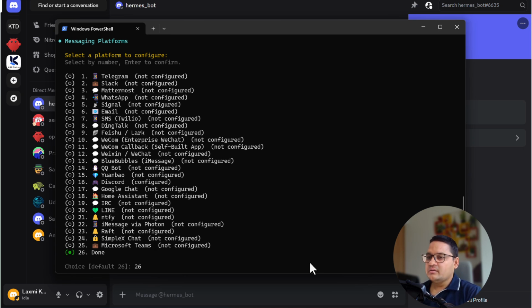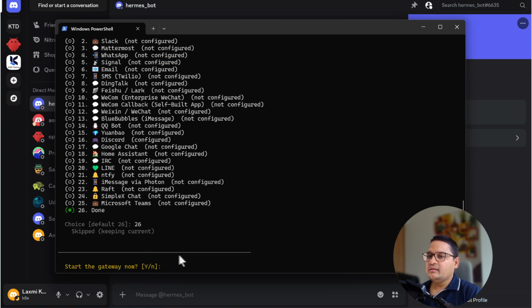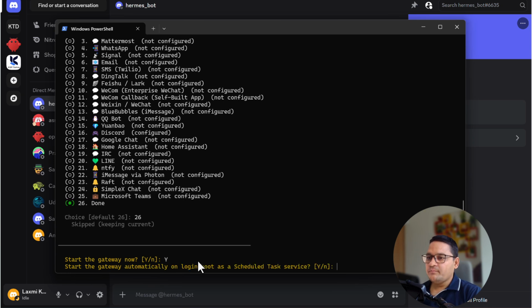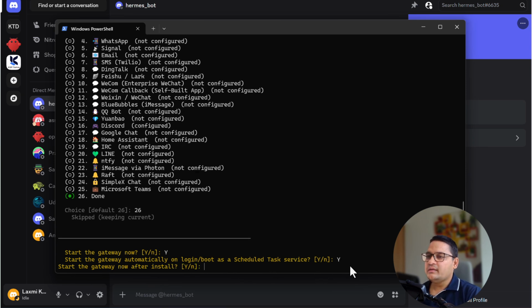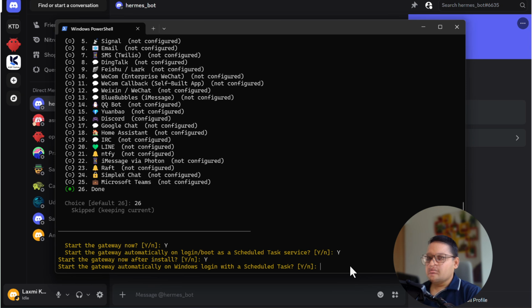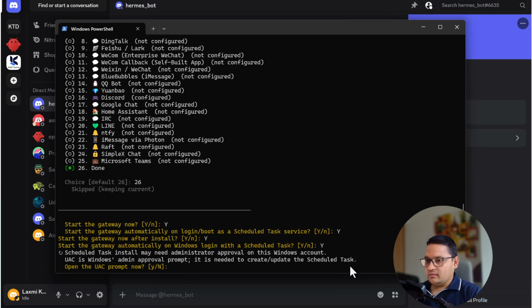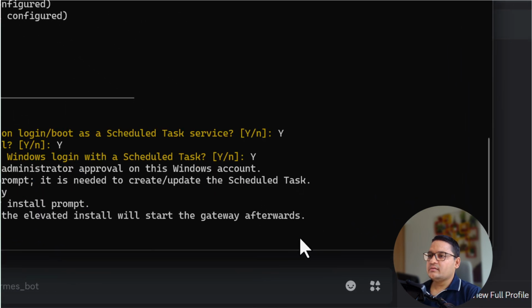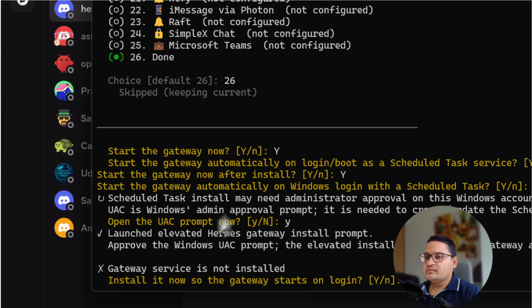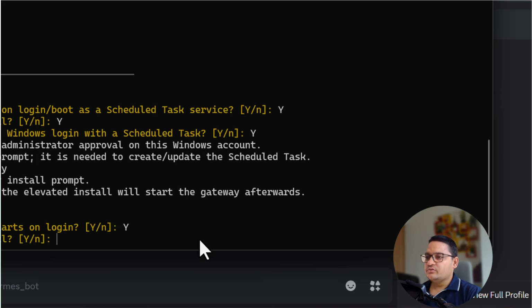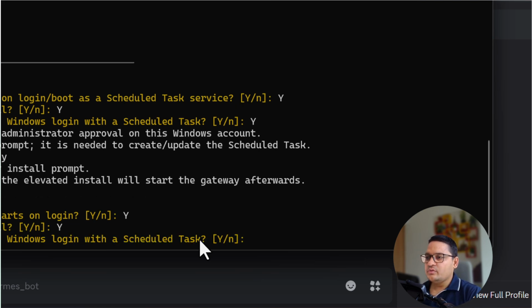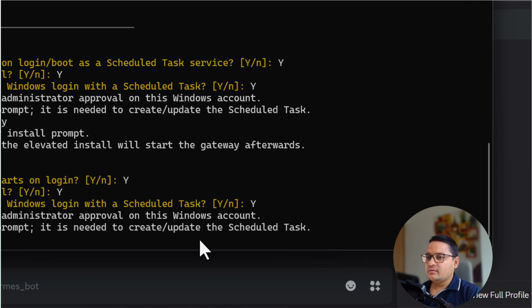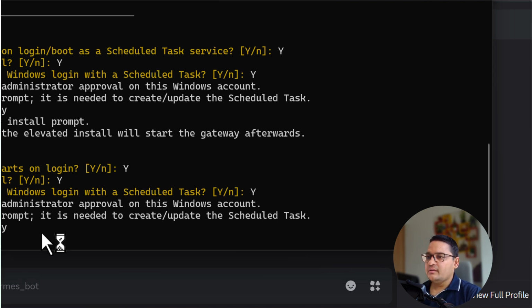Let's go ahead and type here 26 number. And finally, I want to restart my gateway. Let's go ahead and press Y. Start the gateway automatically on login boot as a task service. Yes, I want to restart my gateway. All right. Start the gateway automatically on Windows login with the scheduled task. Yes. And then, yes, so let's go ahead and turn it on. All right. Everything is installed. Thereafter, I need to make sure the gateway is installed successfully. Let's go ahead and make sure everything is working correctly.